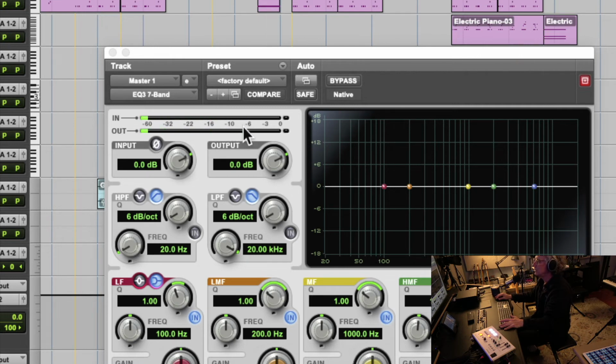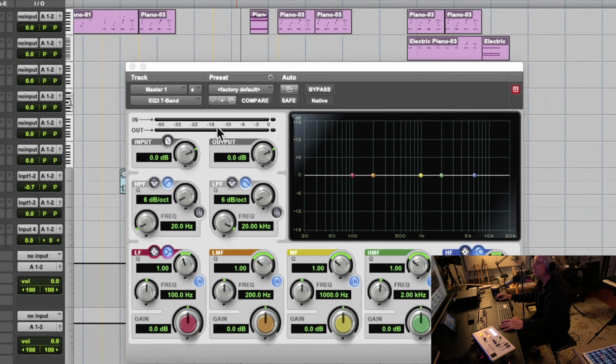So what you want to do is get it so that your loudest material is not much above -6. I mean, if a peak gets somewhere around here, that's fine. You want to leave about 6 dB headroom before it hits 0. You definitely don't want anything to be in the red. That's not a good situation at all because that's distortion. All right, so let me zoom that back out.